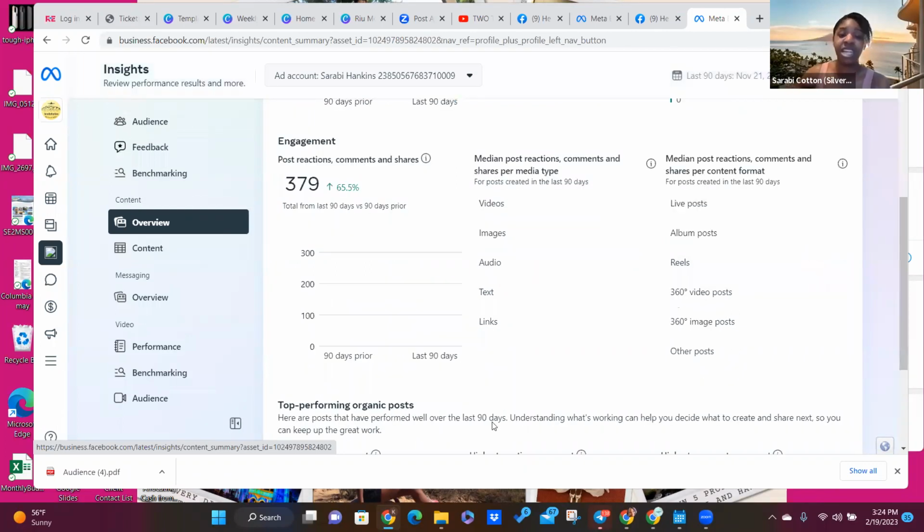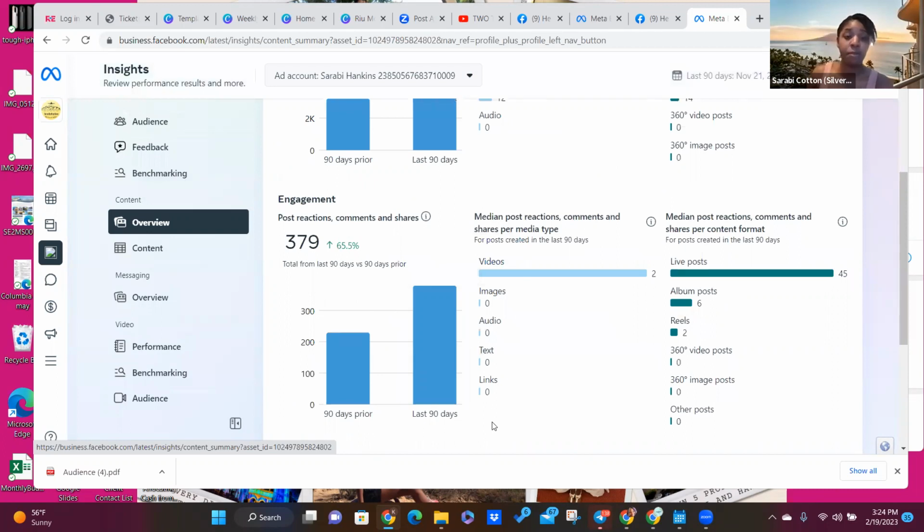Now let's look at engagements, because it's not enough to just post on your page. You have to have people engaging with you as well. So that's going to be my 90 days prior, and then this is my current past 90 days. So again, my engagements have gone up exponentially, which is nice, because when I did this training last time, these were reversed. So good to see, right?